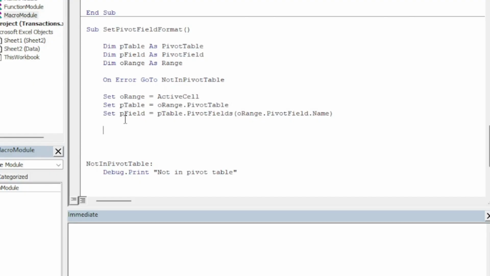Now I can use that variable's property to set my number format. And so this is what I'll do here. I'll just say pfield.number format, and this is where I'll set it to whatever I want. I come from accounting, so I like the 2 decimals and I like the space after it. And then I even like red and in parentheses. So I just put those there.